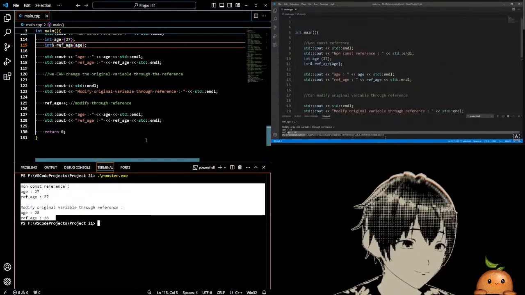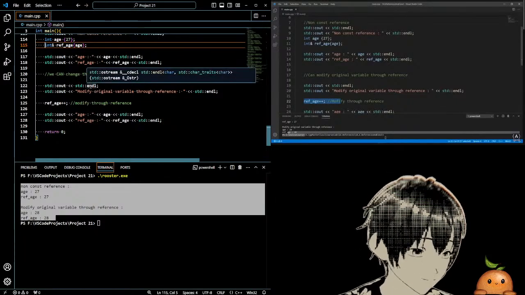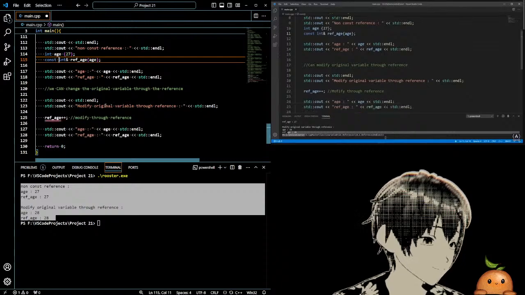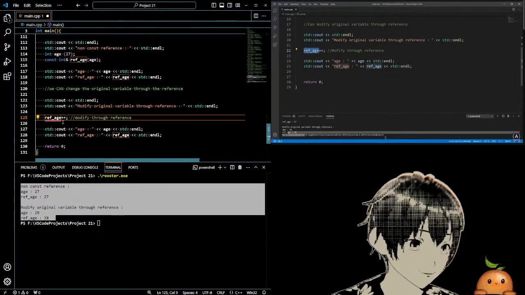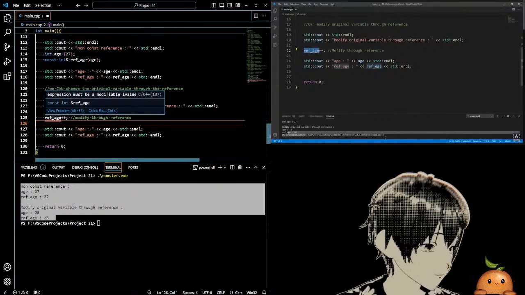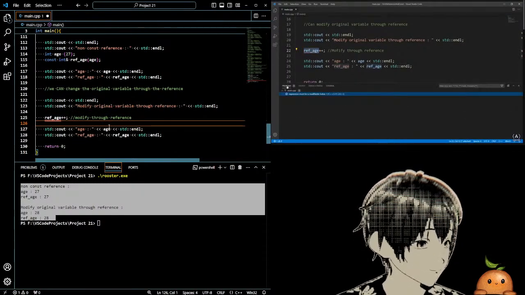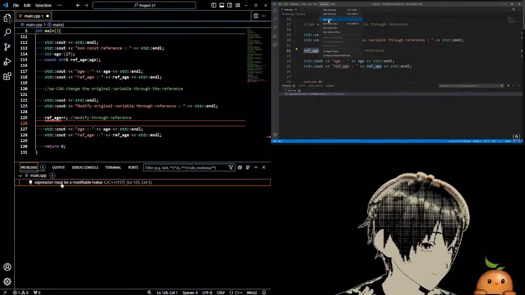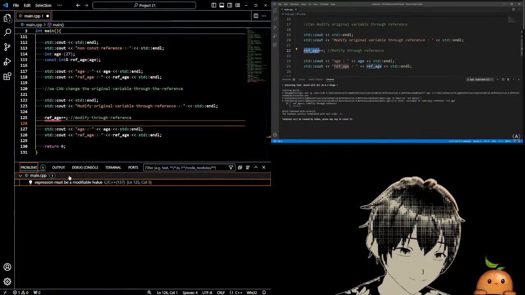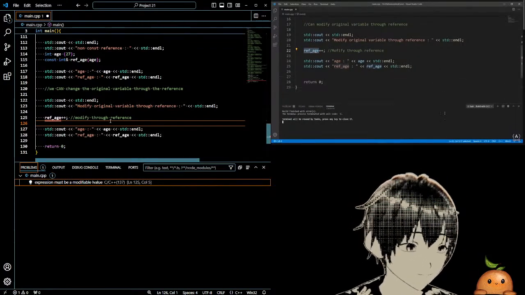But if we change this reference to be const, we won't be able to do that anymore. So let's try and make it a const reference. If we do that, we're going to get a compiler error if we try to do something like this, because this is now a const reference. We're going to go through it to modify our data here, and we're going to get a compiler error. Here we have Visual Studio Code complaining, but if we ignore that and go through the compiler, it just doesn't work. We're going to see that we get the same compiler error. We can't modify through a read-only reference, which is this ref age here.